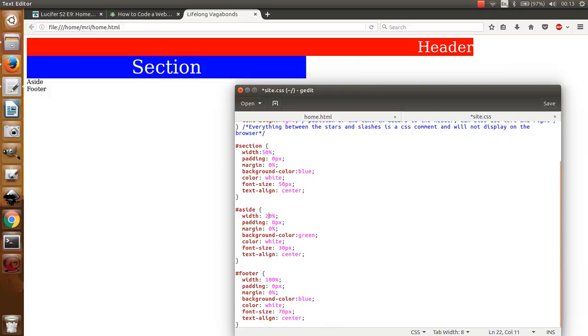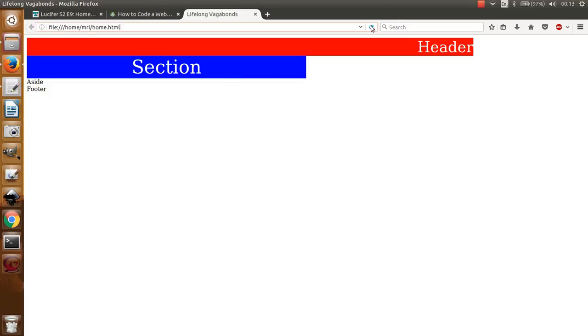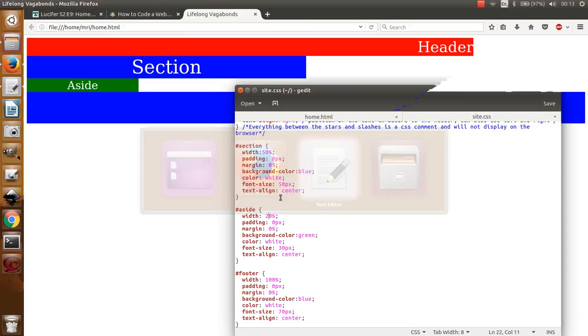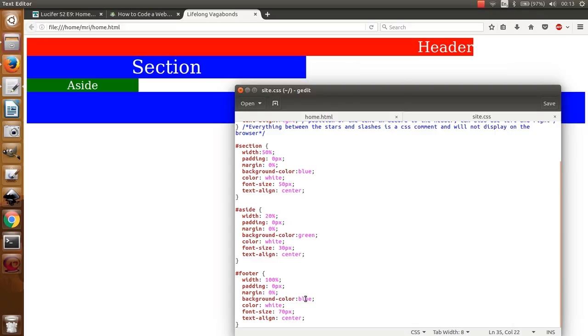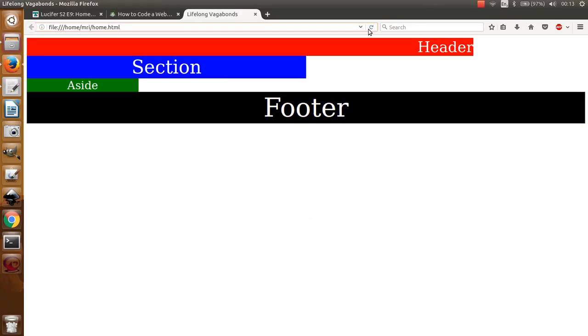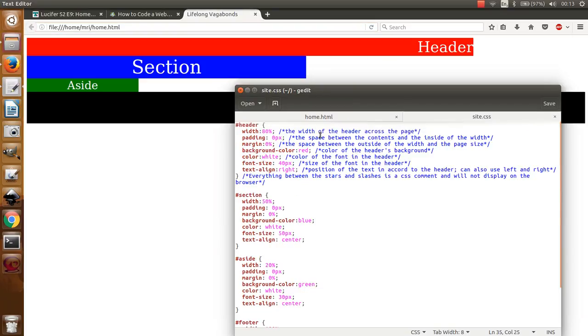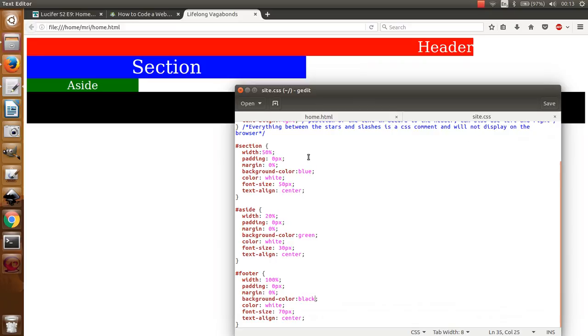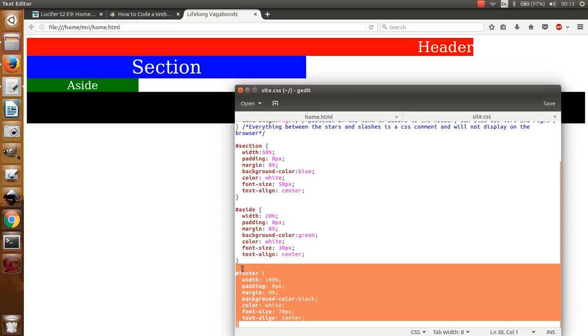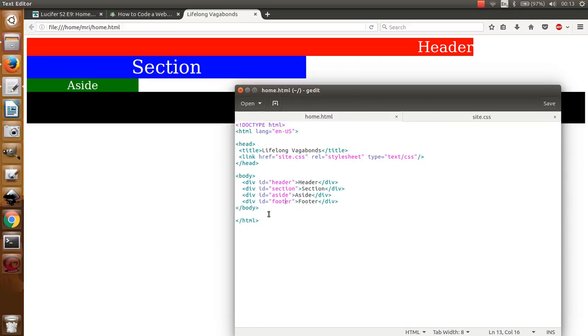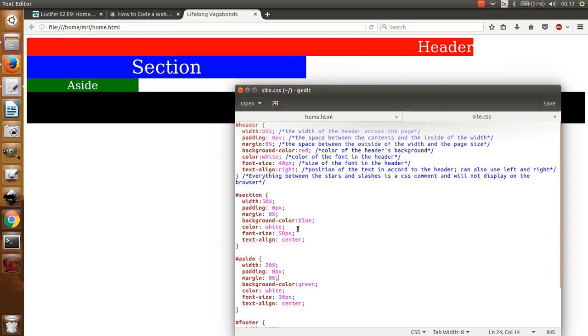Cool. So we'll put it at 20. Cool. So you can see that. I'm just going to change this color real quick to say black. As you can see, each one of these corresponds to the tags in your HTML file, and they change depending on what you do to this.